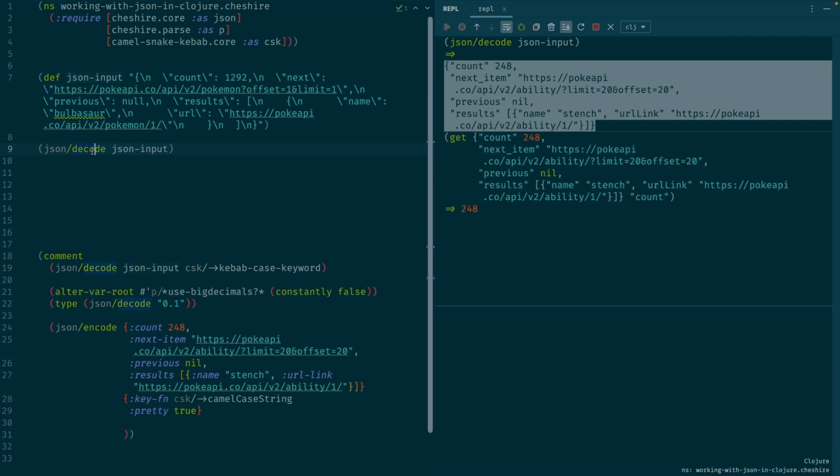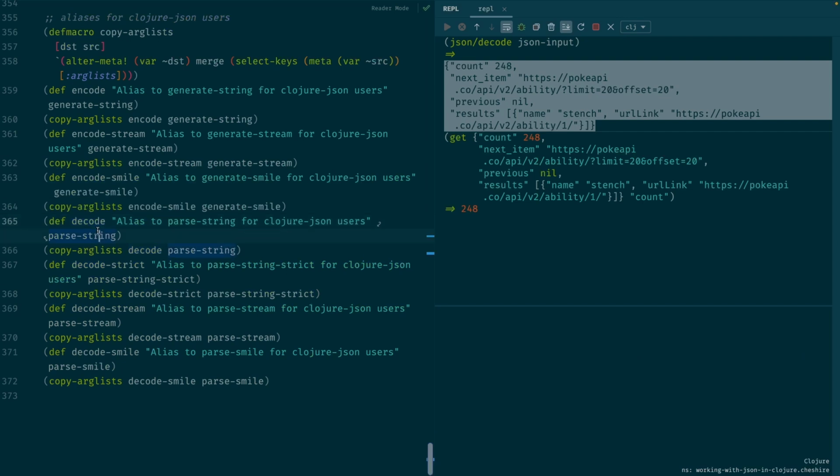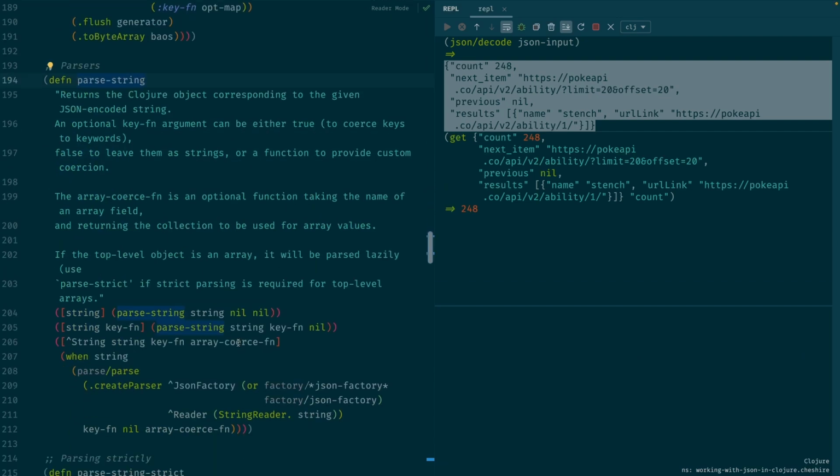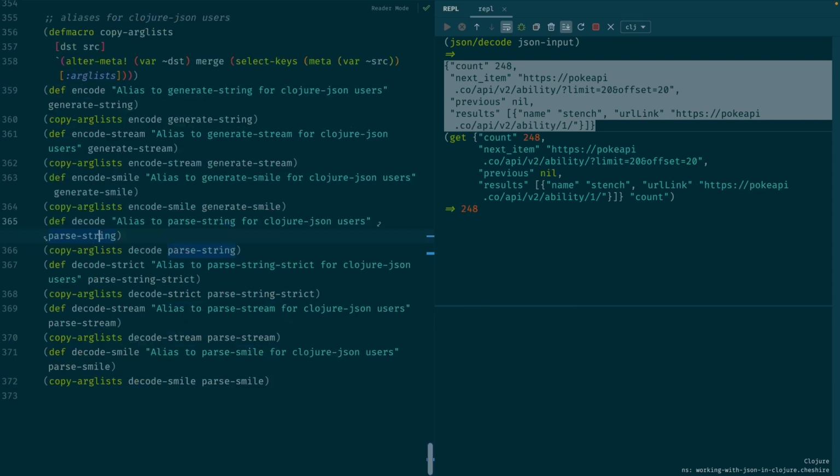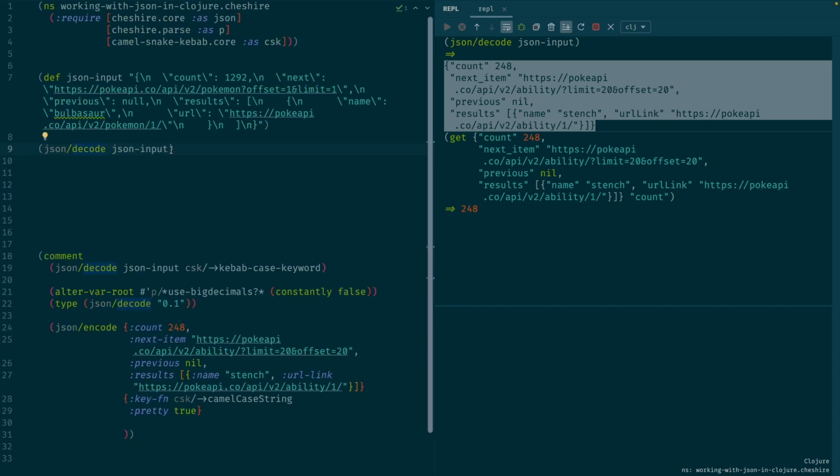So how we can fix that is if we go inside and check the parse string, there is a second property here called KeyFN, and we can pass any function there to convert our keys in our output. That could be any function. You can implement it yourself. A useful option to know is that it could take value true, which means convert our keys to keywords.